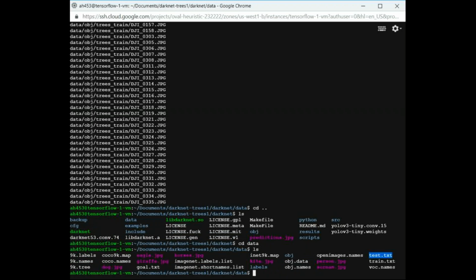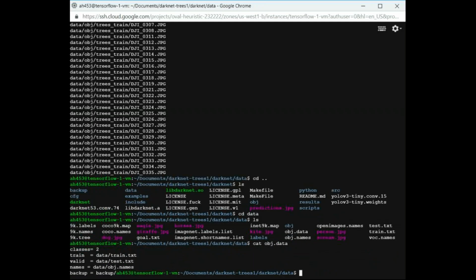Then the next two files you need to make are obj.data and obj.names. What are these? Let me explain it to you. So obj.data is simply a file that contains how many classes you're training for. So in my case, I trained for 2 classes, and I have to give the path of where my train.txt is and my test.txt is. And notice this is the path relative to that darknet file which I was talking about initially, right? So that's the data for the train, the test, and then the names as well.